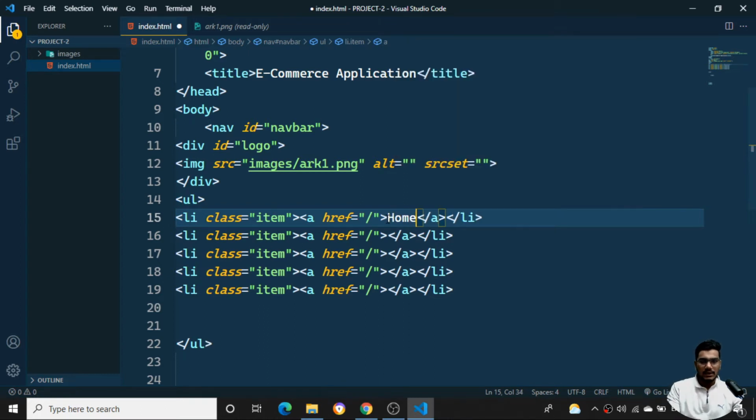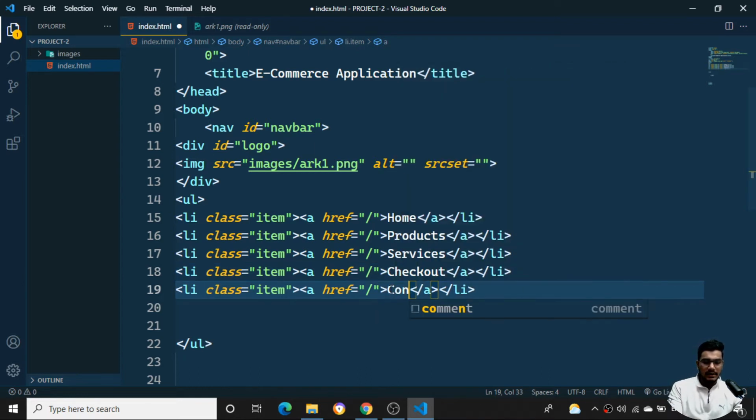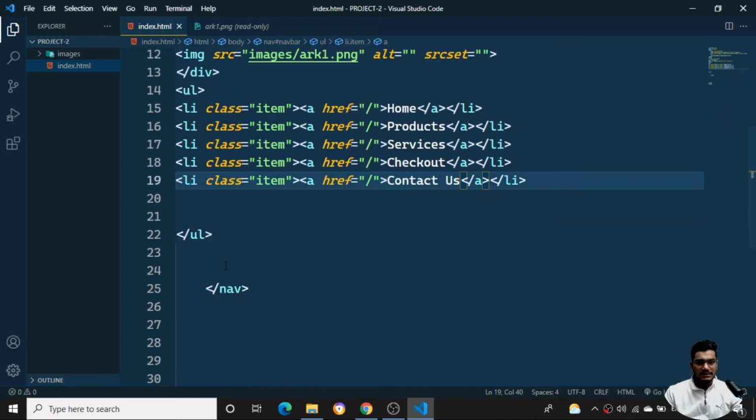So here I need to put the home page, so I'll just tell it as home. Here I'll give products, and along with that services pages. Then checkout. Here it should be a checkout page, and along with that a contact us page. So these all will be inside my unordered list. Once it is done, the navbar section will get closed.